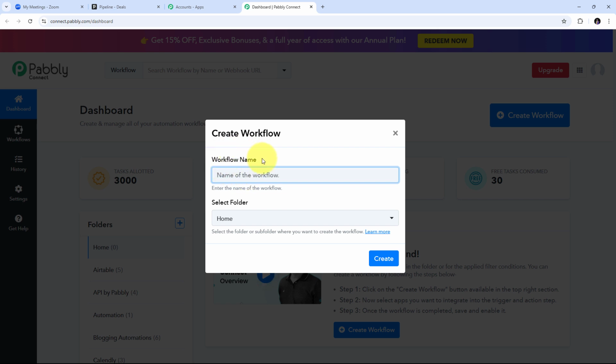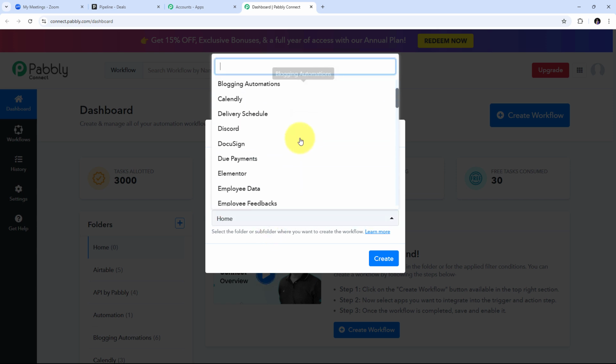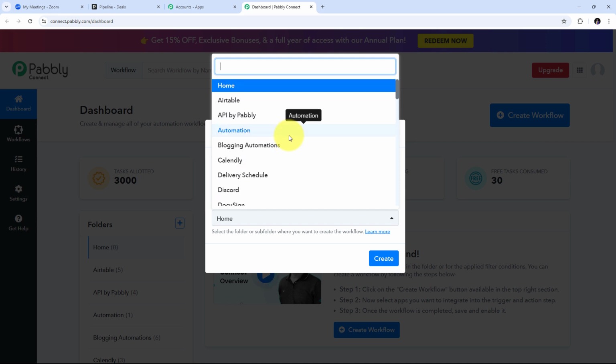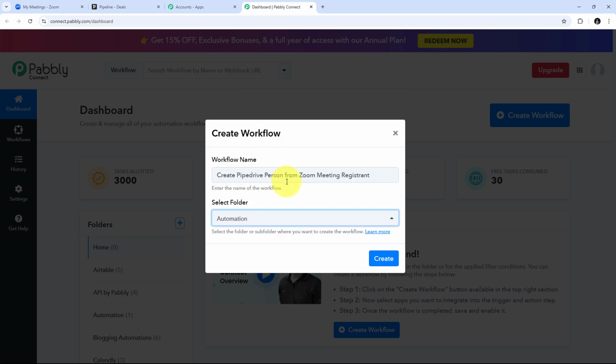Here I need to name my workflow, so I'm going to name it as my objective, which is to create Pipedrive person from Zoom meeting registrant. Now I need to select the folder where I want to save my workflow, so I'm going to open this tab, where I will find all the folders in my Pabbly Connect account. I have this particular folder of automation, so I'm going to select this and save my workflow in it. Now I'm going to click on Create.